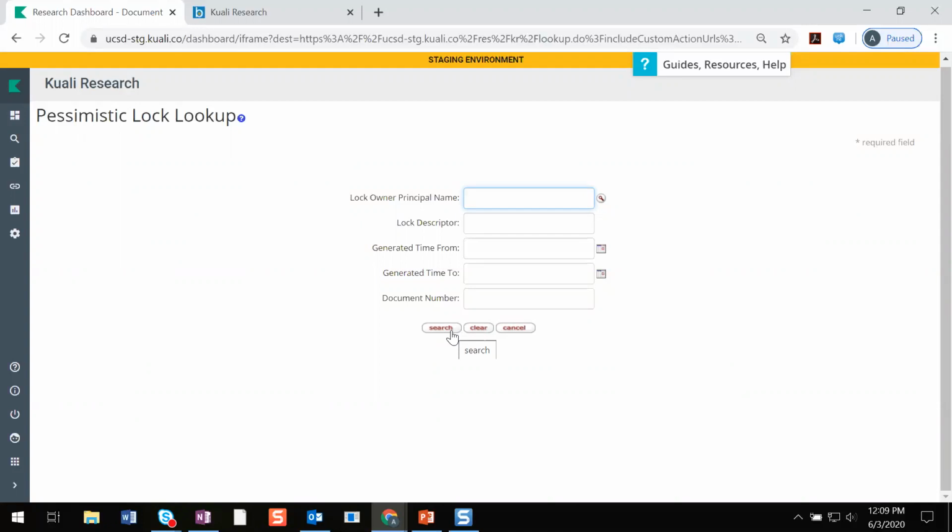But it's also important to note that you will only be able to see the locks that you have on a proposal. So that means if you're working with someone and they lock the record, you will not be able to remove that lock yourself, but you can reach out to that person and ask them to go into the lock page and remove it themselves. With my title, I'm able to remove locks from both myself and others. So when I click search, you'll see I have that option, but you only have the ability to remove your own locks.